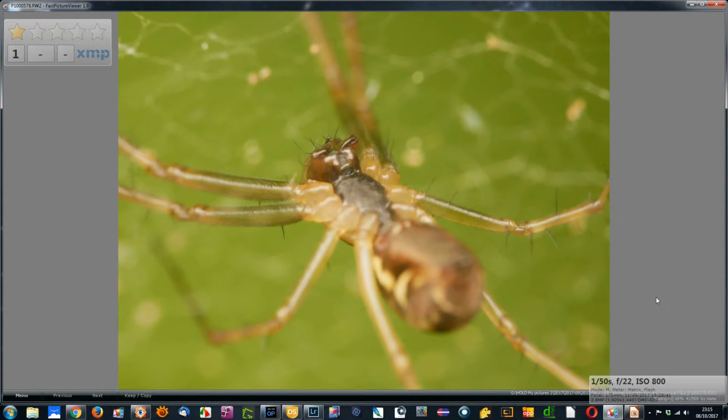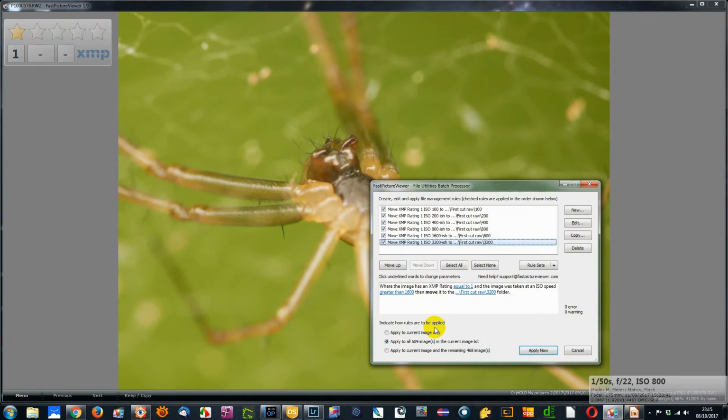The reason for doing this is that, having picked the ones that might be okay, and in this case I think I ended up with perhaps 300 out of 800 or so, it's a very quick initial sift. Having done that, Fast Picture Viewer then lets me run a batch file which I've developed in Fast Picture Viewer, which picks out the images based on their ISO, and it picks the ones first of all that have got this 1 in it, and then for those it puts them into different folders depending on what their ISO is.